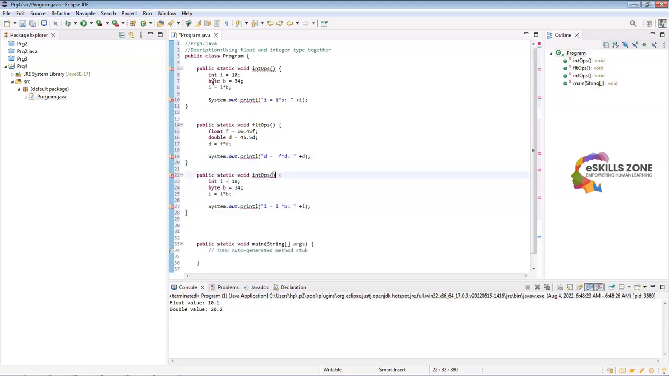Now we will use one more method, public static void mixed ops.